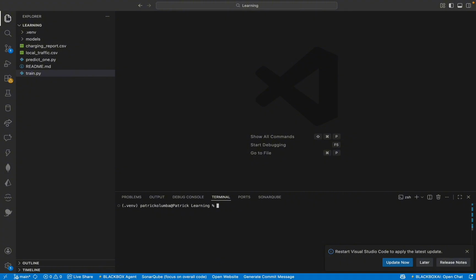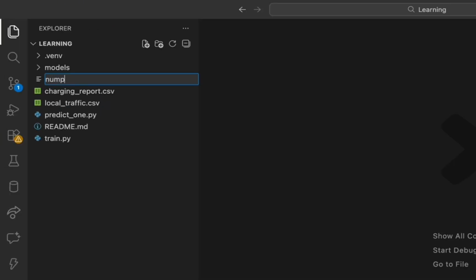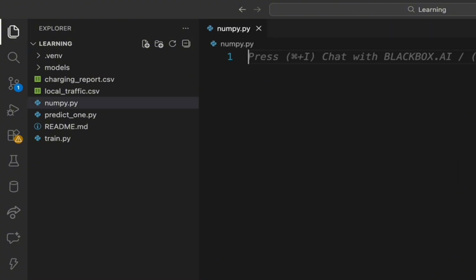So you may ask, why not just use a Python list? Python lists are great, but they are slow and not really built for math and machine learning. So let's create a file. First of all, let me show you the difference. Let's call this NumPy. I'm going to call the file name numpy.py.